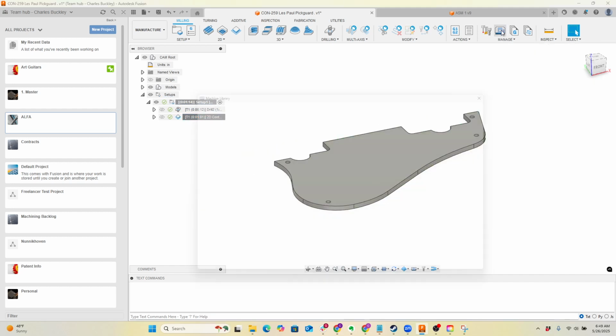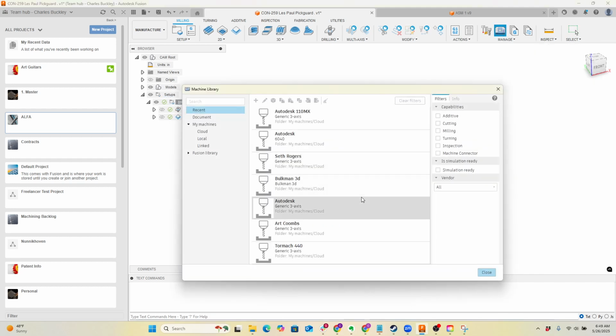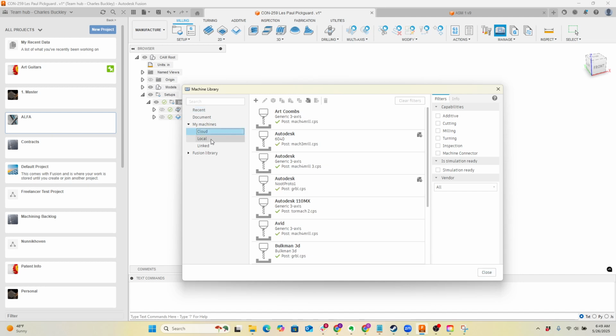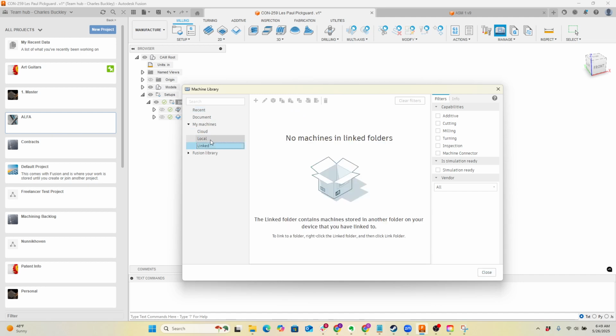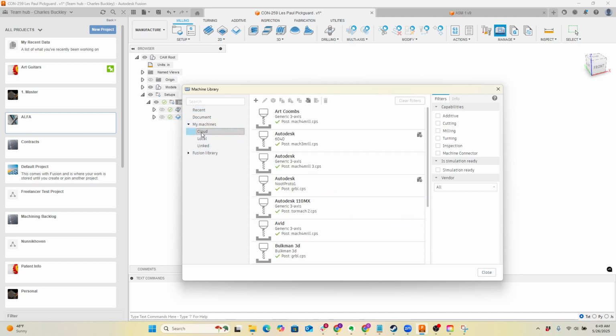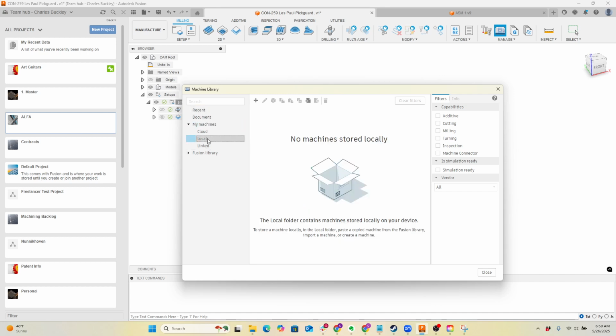So there's a section called Machine Library. Now I have a whole bunch in here. There's one over here that I'm just going to create. Now, backing up, you can have machines local or in the cloud. I don't think we can share the machine configuration. So I'm just going to show you how to create one for a customer. I'll just put it local here. I'll be able to use it.